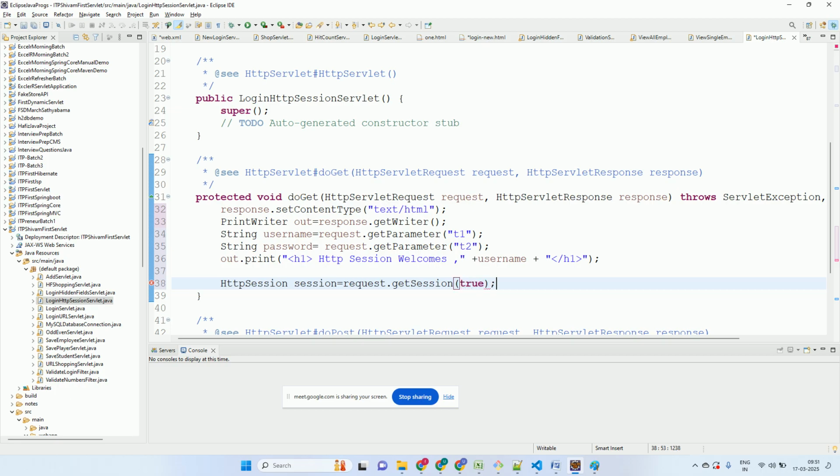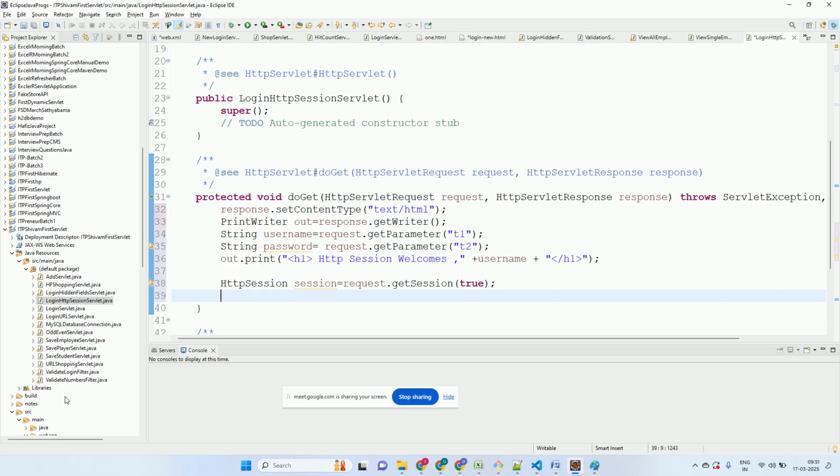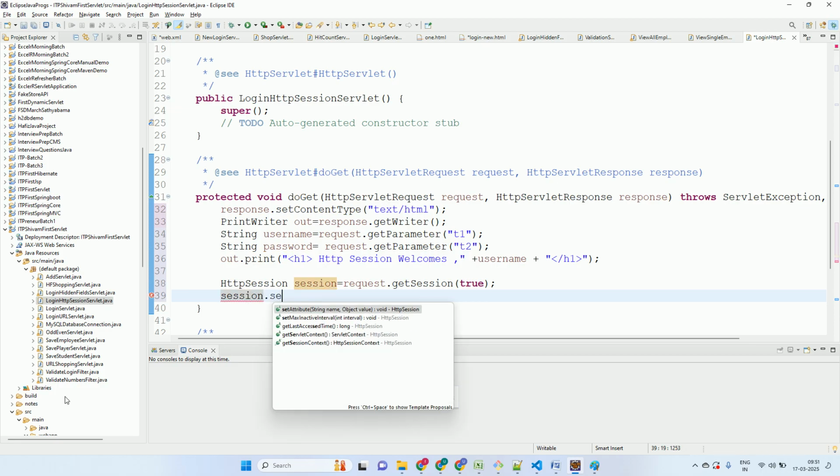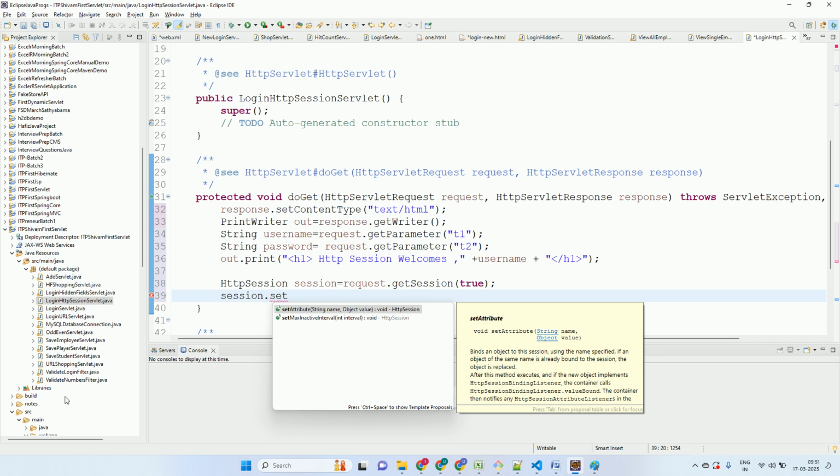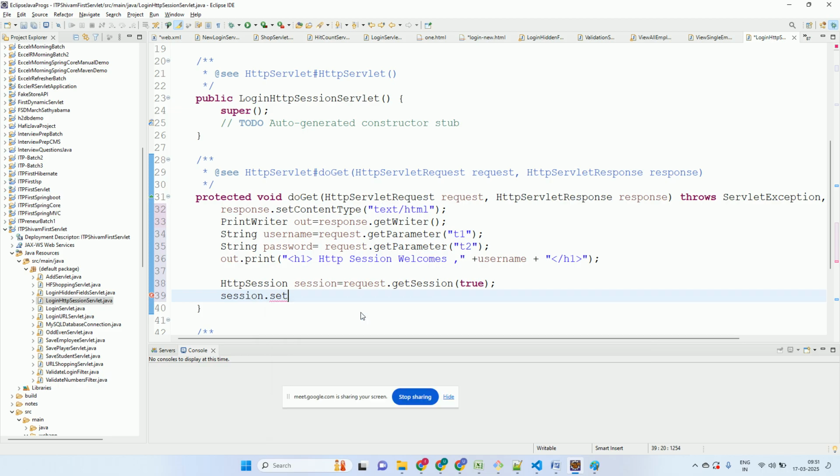And then what will I put in the session? The attributes, what? So session.setAttribute. ठीक है, की जो है वो स्ट्रिंग से होगी और वैल्यू हमेशा एक ऑब्जेक्ट होगा. तो क्या रखना है?